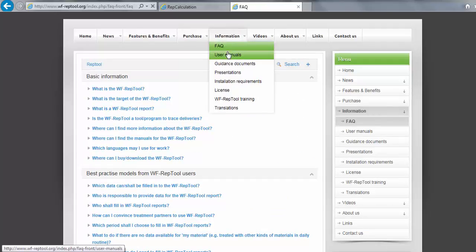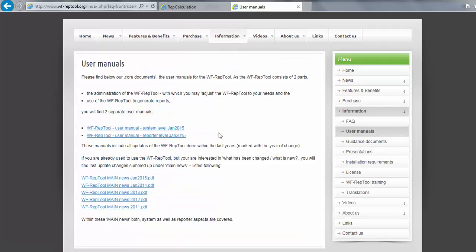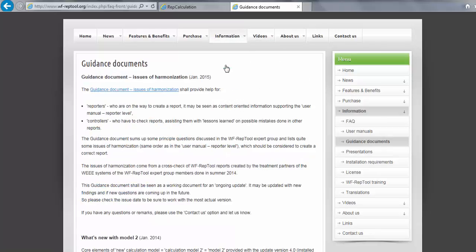All details are shown in the user manuals, especially the user manual reporter level on how to create the report. For questions regarding the classification of recycling and recovery, please have a look at our guidance documents in which we try to explain the differences between the recycling definitions in What's New with Model 2 and give quite some examples on the correct use of the RepTool in the guidance document Issues of Harmonization.